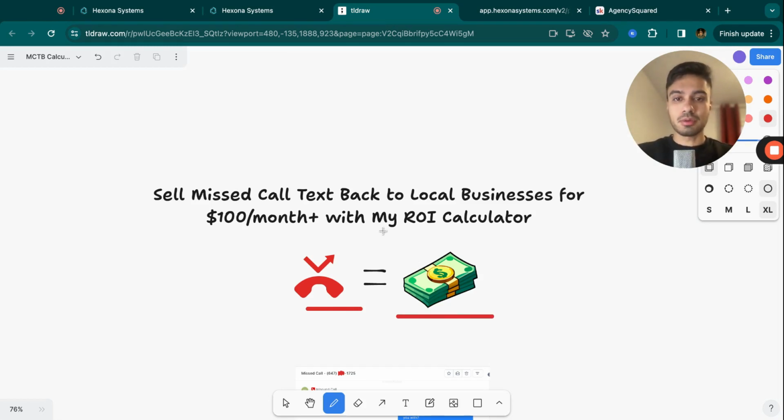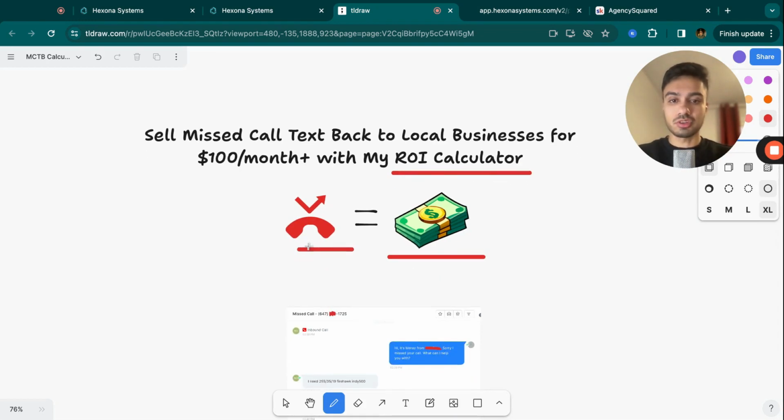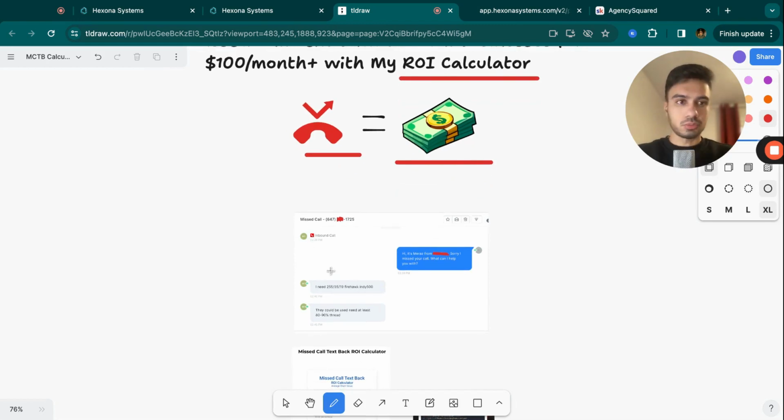And what I did is I built an ROI calculator that you can actually use to show your leads and prospects numbers on exactly how much money you're going to be saving them by implementing this automation into their business. And I'm providing it to all of you guys completely free of charge. You can use the code and the actual calculator that I made, which I'm going to show you in just a sec.